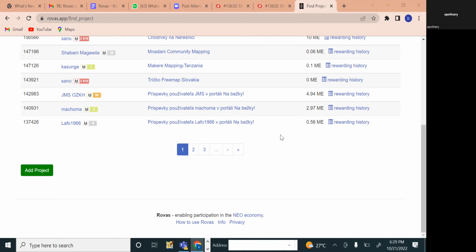I wanted to ask about the previous task that we have been mapping through JOSM. Does it mean that it won't be counted in the Rovas?